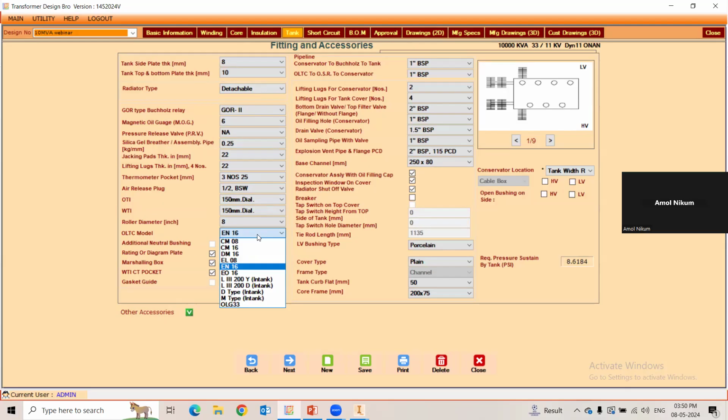For external, we are using the CTR models, and based on the voltages, the suitable model the software will suggest to you. And for in-tank OLTC, you have an option to choose here. For MR, an MR make we have added here, as well as OLG make also we have added here. So 3 makes you will get over here, which are available in the market.